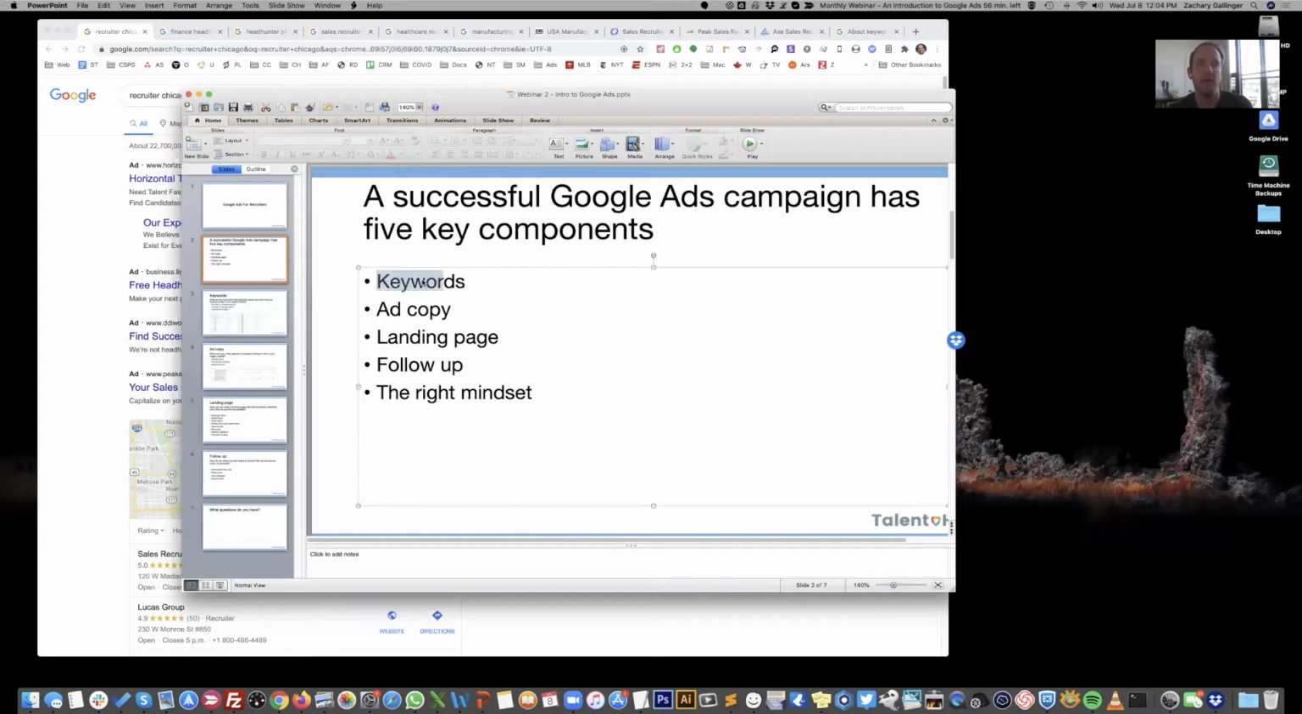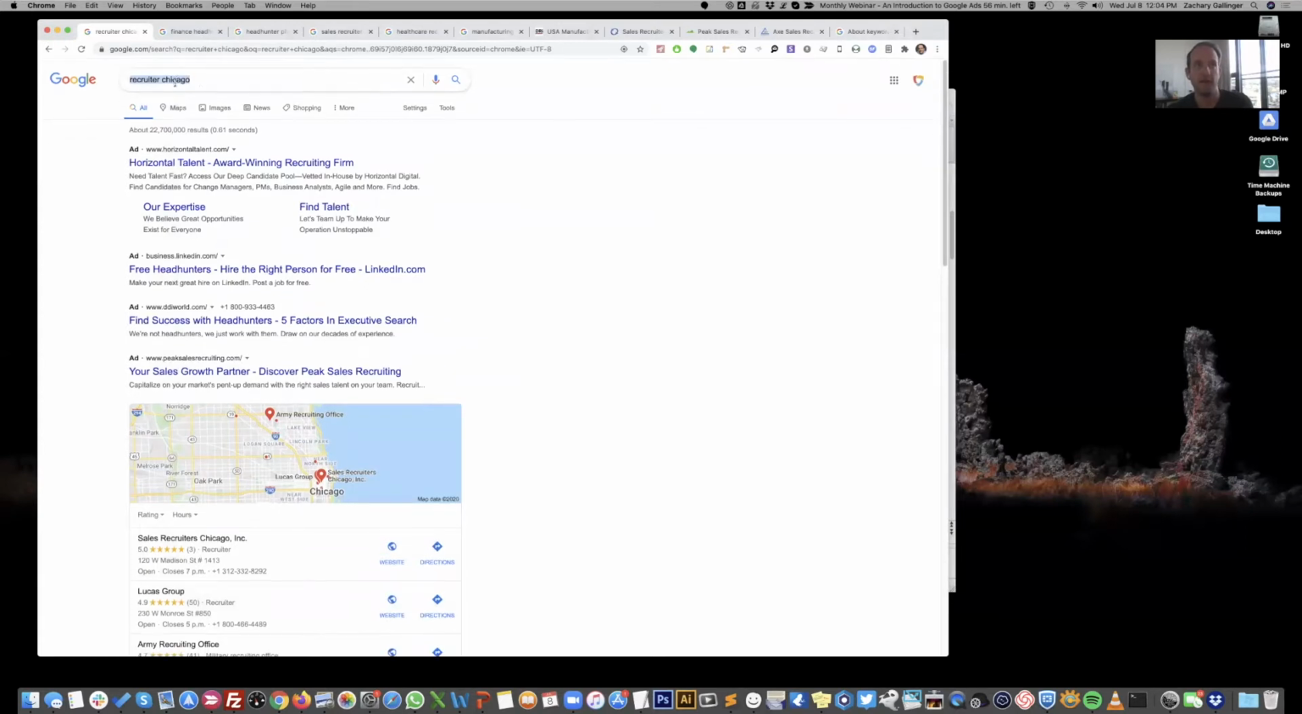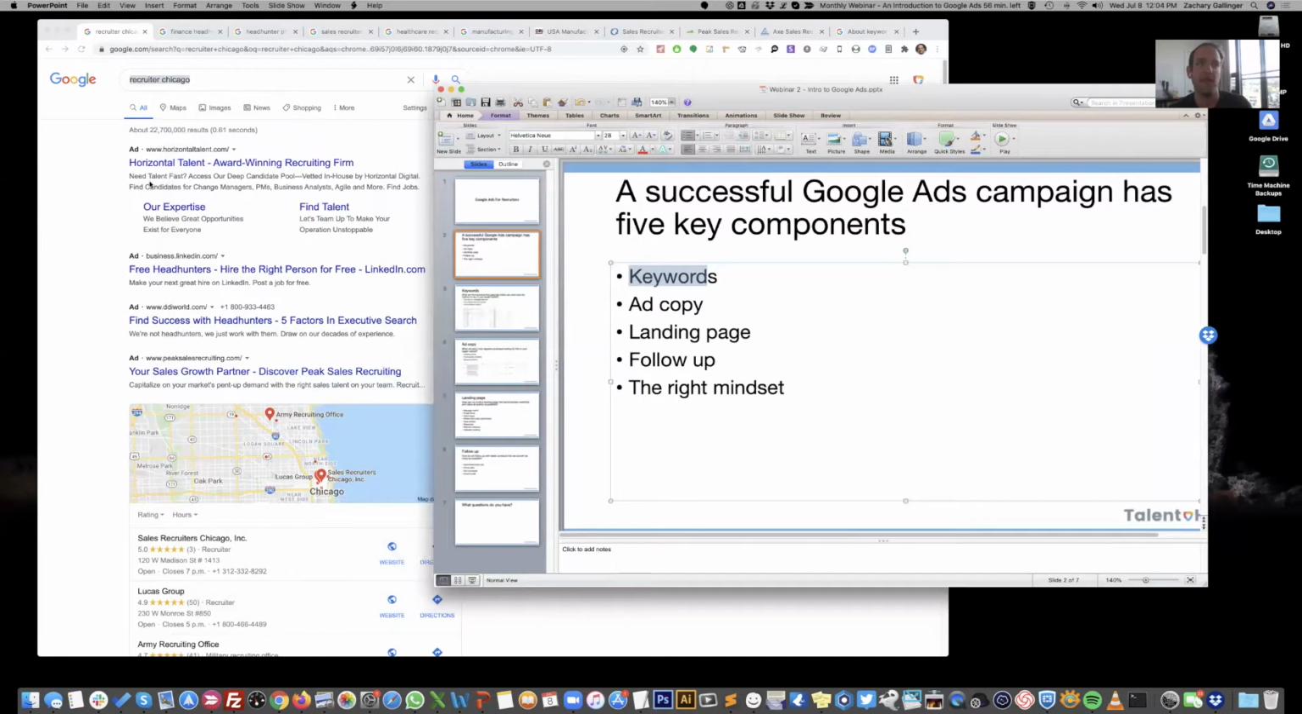Keywords. Those are basically the words that you are targeting, so that when people search a specific set of keywords, they will see your ads. The next thing is your ad copy. So, what you see here, this is the ad copy. What is the messaging you're trying to convey to someone to encourage them to click on your ads? Or in some cases, discourage them from clicking on your ads, which we'll talk about in a second.